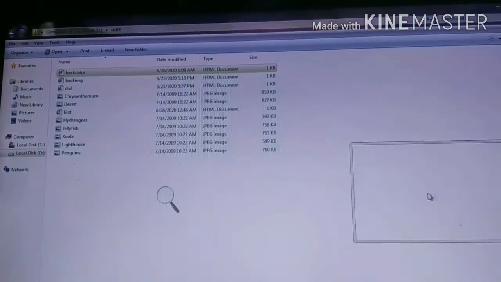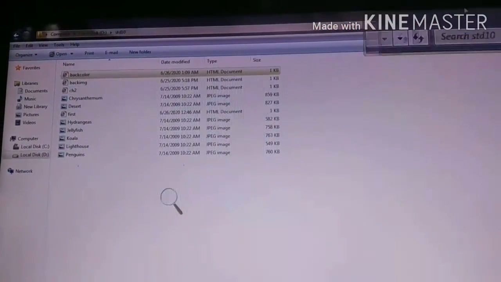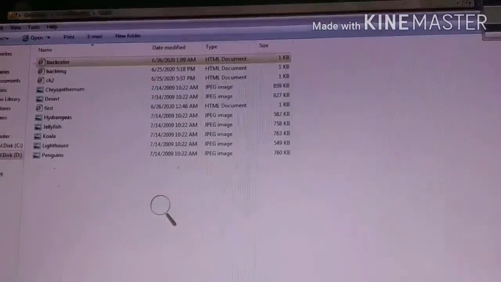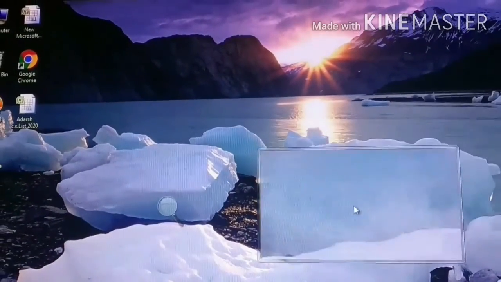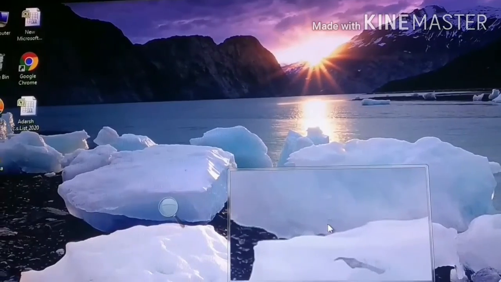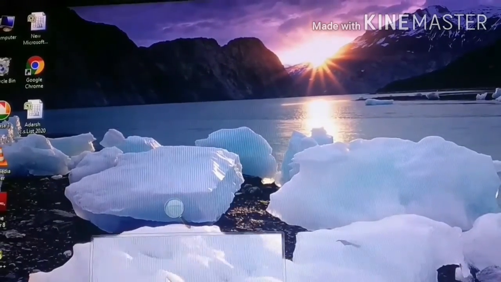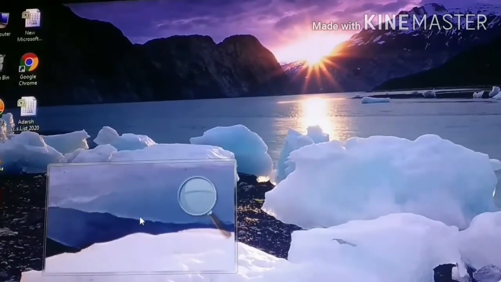Then after, close the browser window. So these are the concepts we discussed today. I hope you understood this one, students. So try it one time and see the effect of these codes, these attributes.